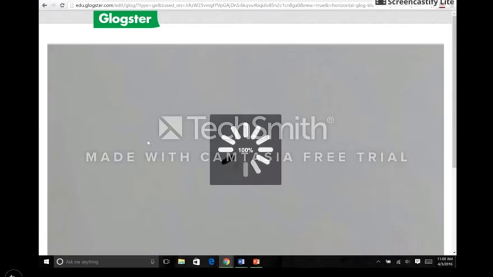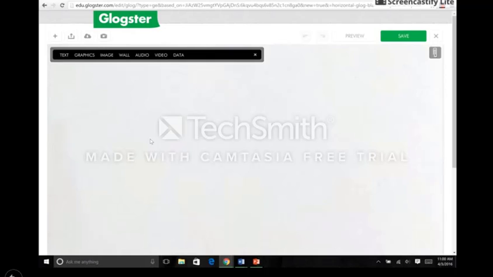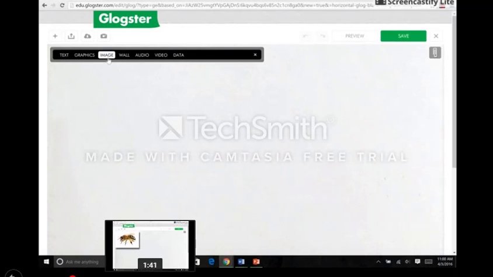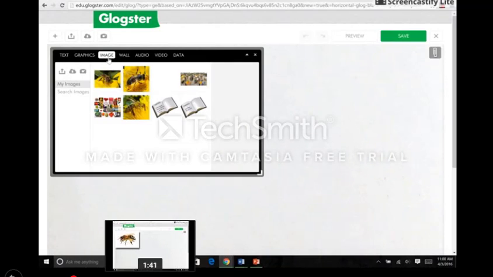We're going to select a blank canvas, and when you get to the canvas, you'll notice there's a toolbar that gives you the option to add different types of media that you want your glog to contain. I'm going to select image to begin with. Now I've got some images that have already been uploaded here.